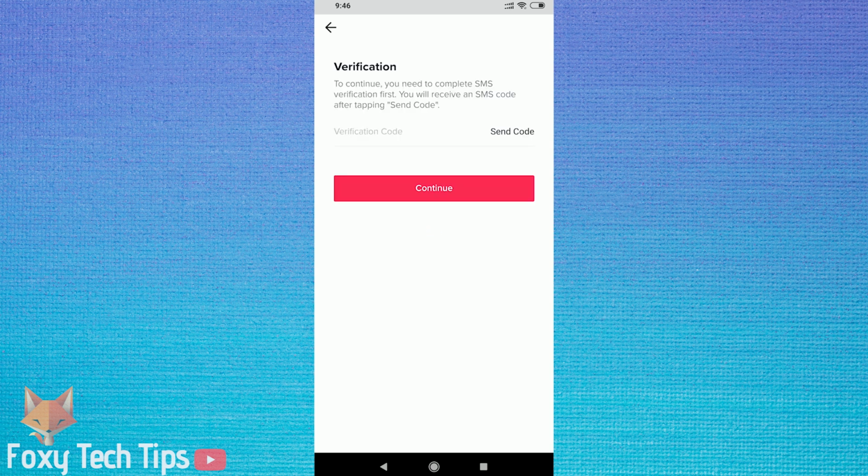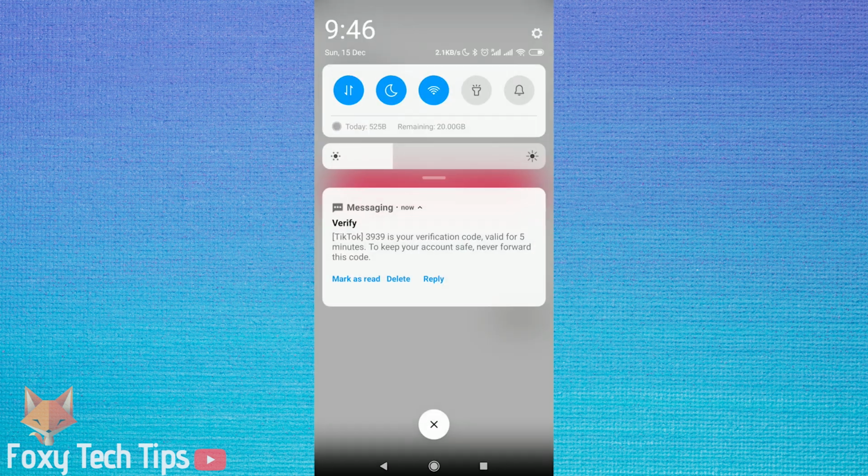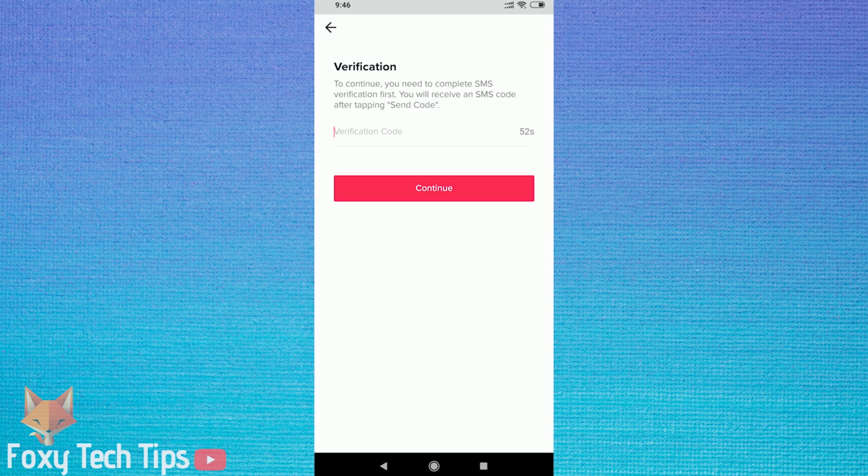You need to confirm the deletion with an SMS code here. Tap on Send Code. If you don't have a phone connected, you will need to do the same, but with your email. Enter the code once you receive it. Now tap on Delete Account.